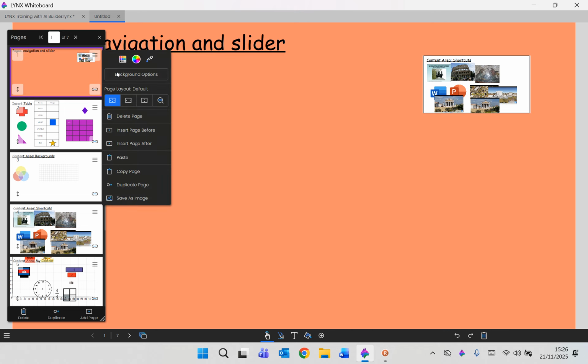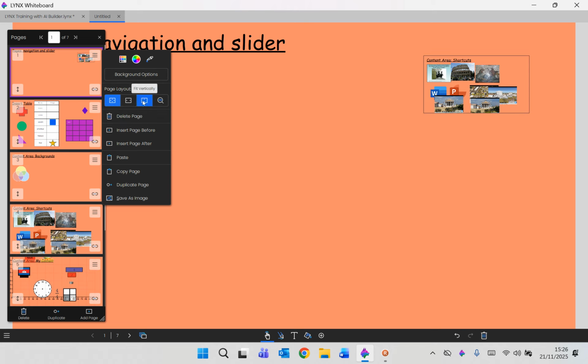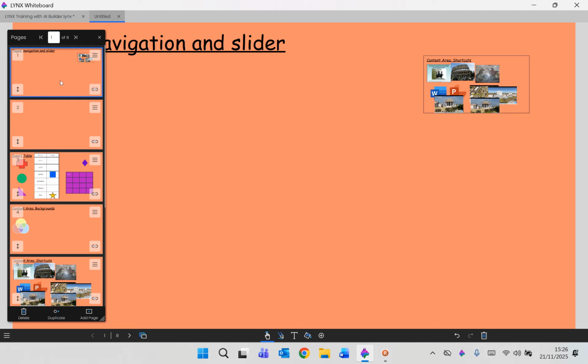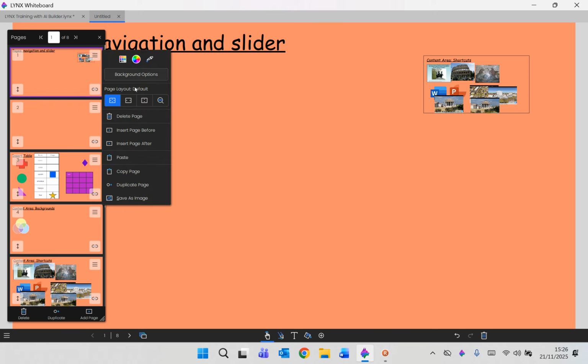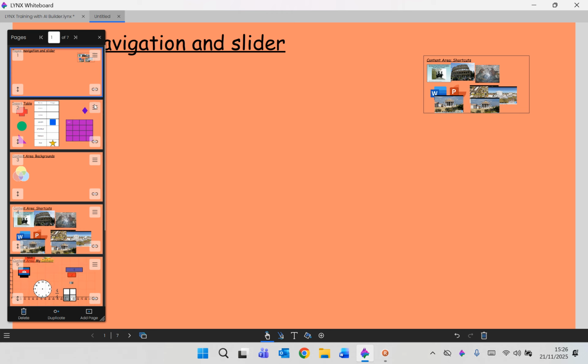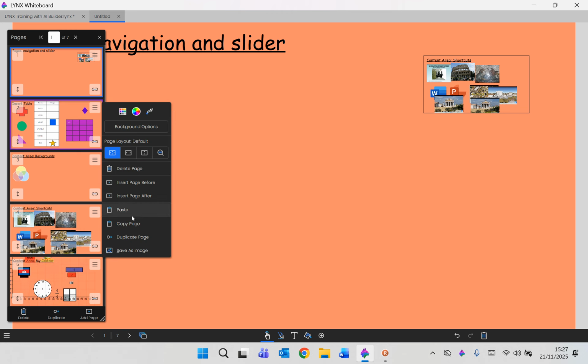But I could also apply this background to all my existing pages and decide that on any new pages that I add, it will also have that background. Now you'll notice that I can actually add new pages from here. I can insert a page before or after the page that I'm on. So if I do a page after, there is my nice blank page with that background colour that I chose. What else do we have in there? Well, we have the ability to delete pages. We have the ability to copy and paste pages.